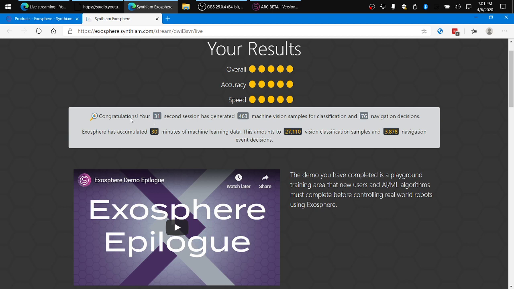So you can see that my task I just completed, a 31-second session, has generated 463 machine vision samples for classification. What that means is our AI company partners can use the identified machine vision images that we've taken from the robot, and they can classify objects and various interesting points within the image for navigation as well. And then you can relate those classified samples to the navigation decisions.